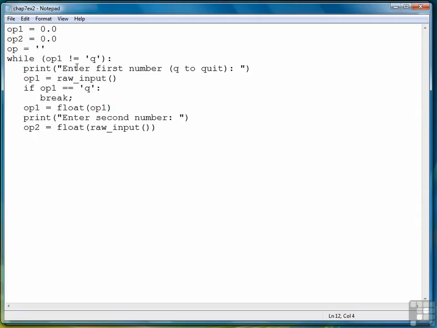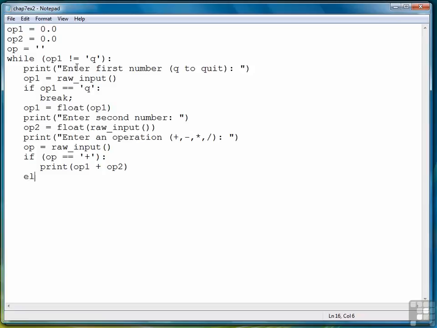Then we're going to say print, enter an operation, and then we'll provide the operations that they can perform. And we're going to limit it to addition, subtraction, multiplication, and division. Op equals raw input. We'll get the operator in. Now we just have a series of if-elif statements to determine which operation to perform. If op equals plus, then we'll say print op1 plus op2. Elif op equals subtraction, print op1 minus op2.